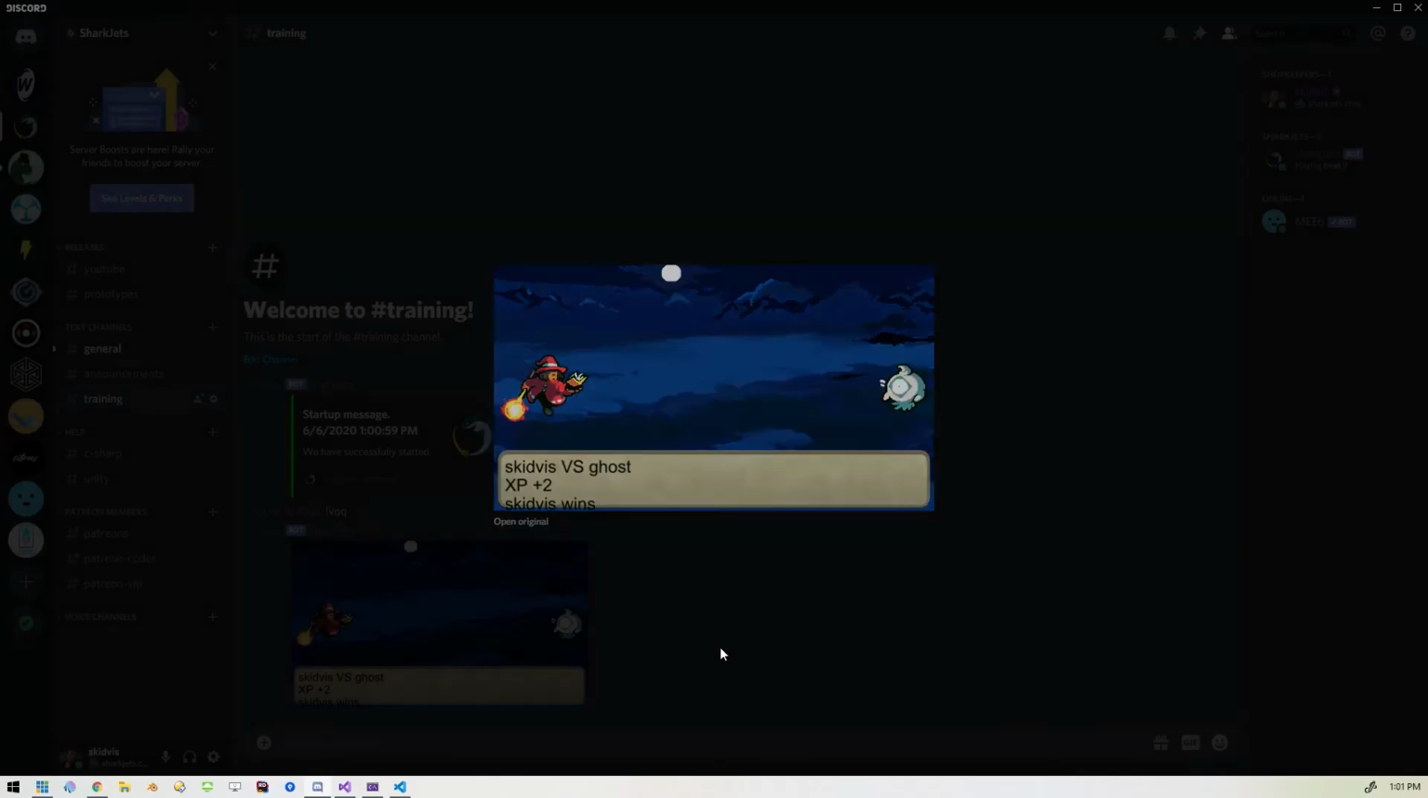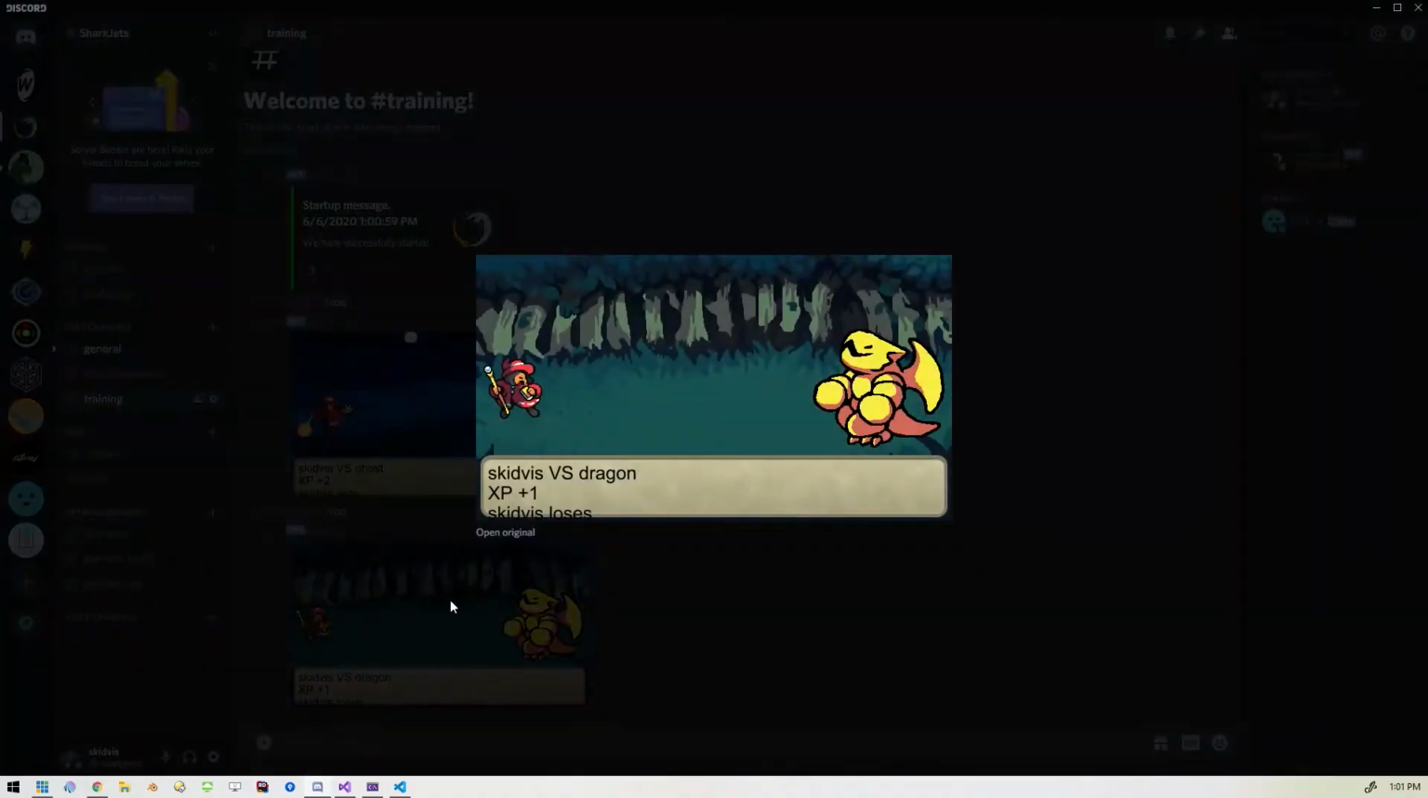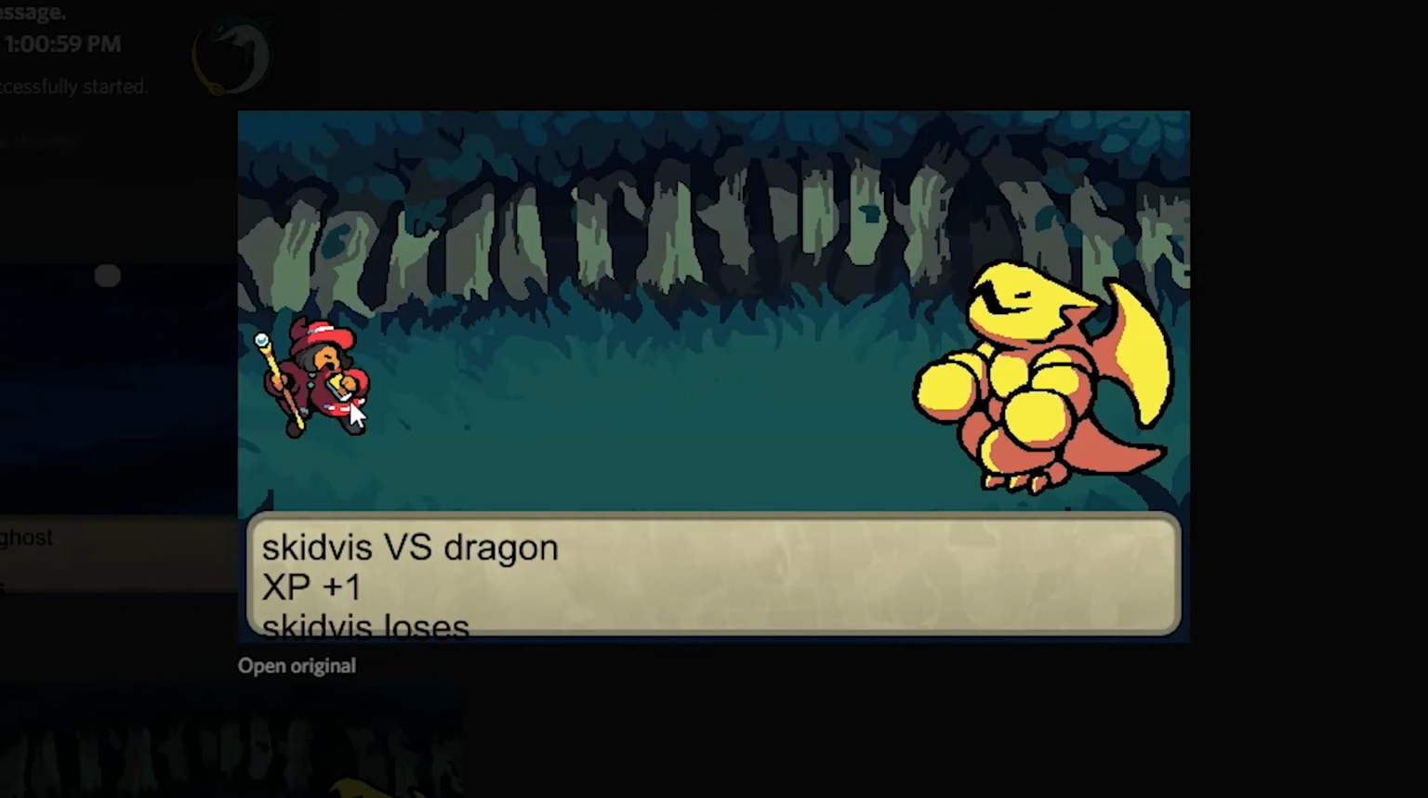Now let's go ahead and run it again. Alright, so here we are again. As you can see, the image is different this time. I have lost. It says Skidvis loses. My image is defeated, and the dragon it picked is gloating. And you can see Skidvis versus dragon. I only got 1 XP this time because I lost.